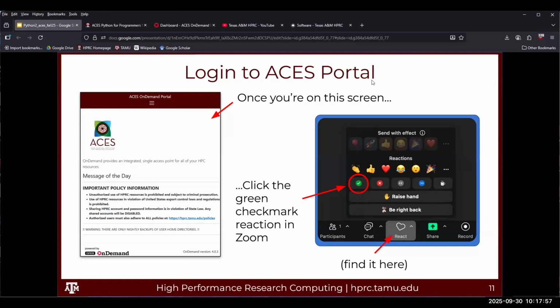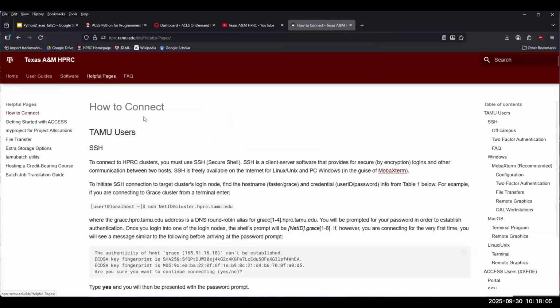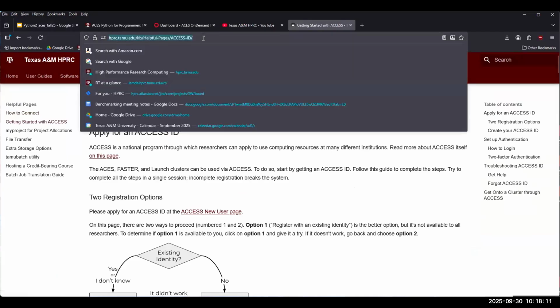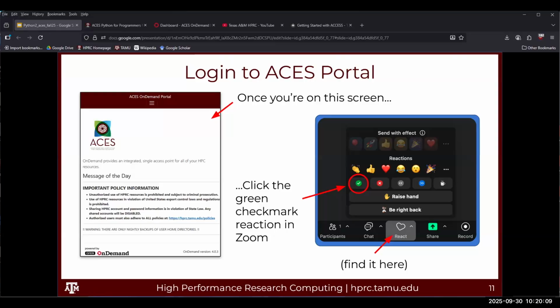I think most people had Access IDs already. Most of y'all gave it to us when you registered. In case you need it, though, I want to point out we have this Getting Started with Access page. In case you do still need to set up an ID, post that in chat, just in case you need that for reference later.